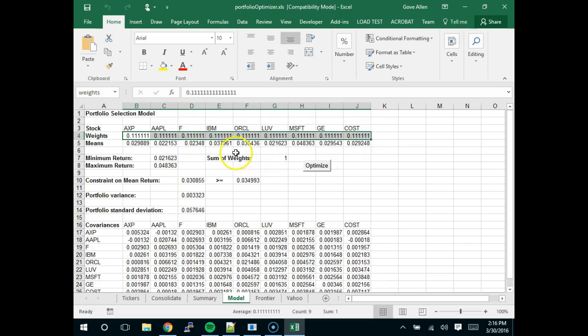Basket. What's the right word? This portfolio. Because I only have 9 stocks here, each is going to have 11% of the portfolio. 11% of the portfolio is going to go to each stock. That's just the default. We haven't optimized yet at all. It's just saying we're going to put some numbers there.